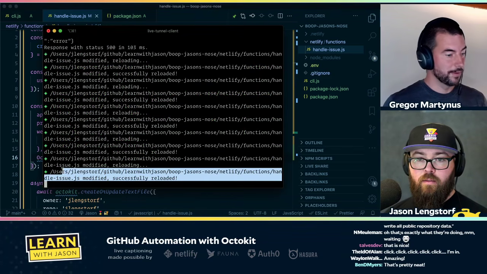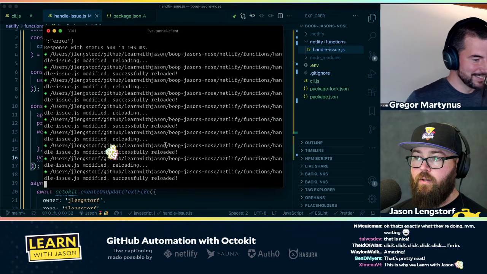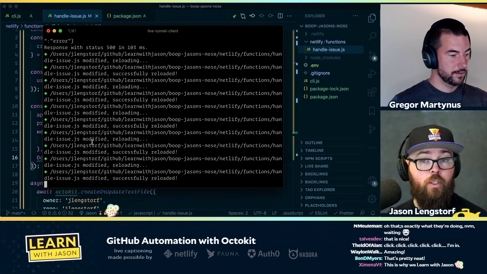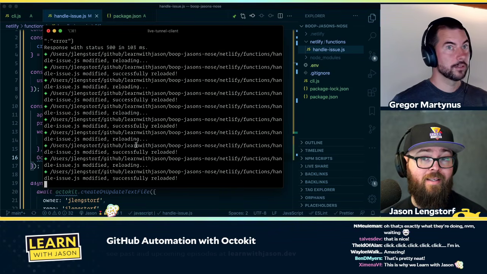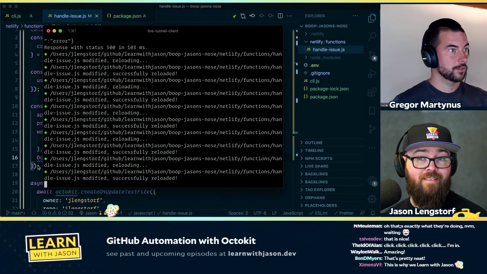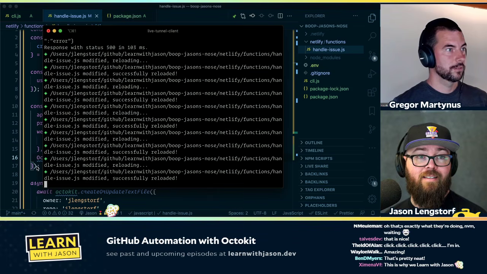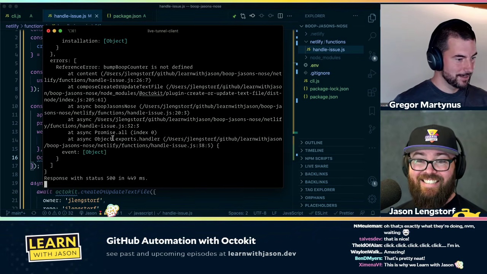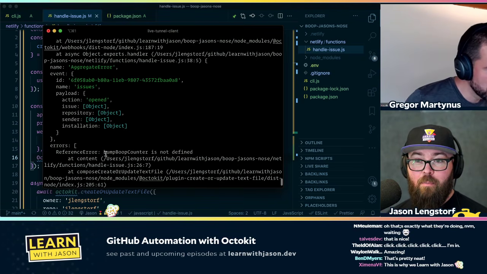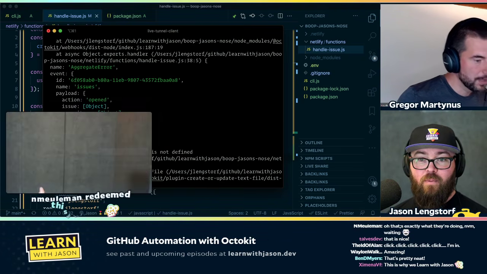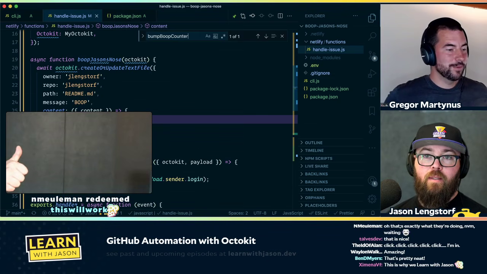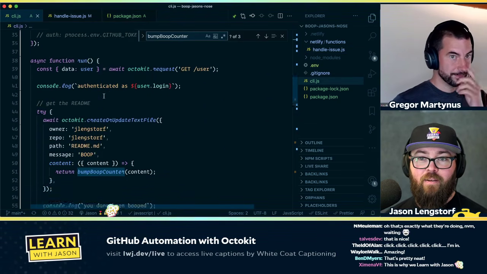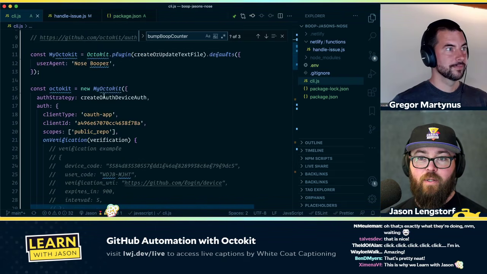So let's hope. Okay, so this has been successfully reloaded. If you want to run this one more time, what we should see happen is it should run the thing. Create an issue? Yeah. I'm getting nervous, Jason. Okay, so an issue. Bump boop counter is undefined. So where did we? Oh, the function. We didn't copy the boop. Oh, that's right. We forgot that function. Okay, that's okay. That's a problem we can fix quickly.